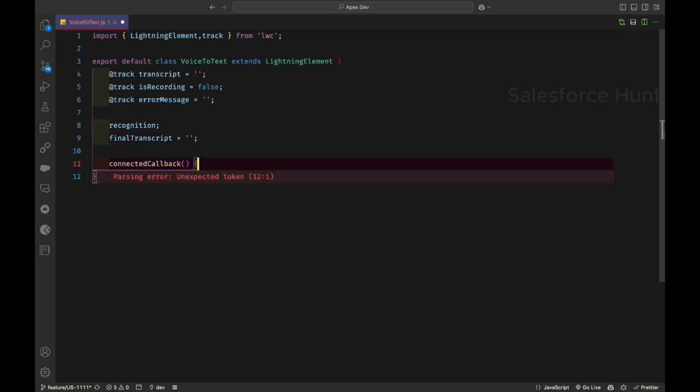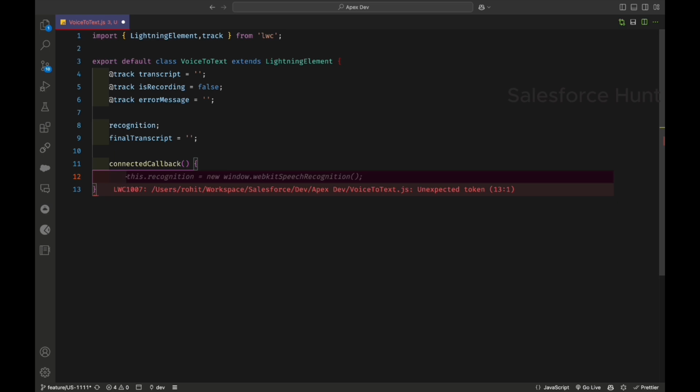After that I can use my connectedCallback. Inside the connectedCallback I can use the window object. Under the window object we have speech recognition. How can we leverage this feature? I can use const SpeechRecognition equal to window.SpeechRecognition or window.webkitSpeechRecognition. These two things you have to use because this feature is already there in the browser, in Chrome or any browser, so you can leverage it without any API.